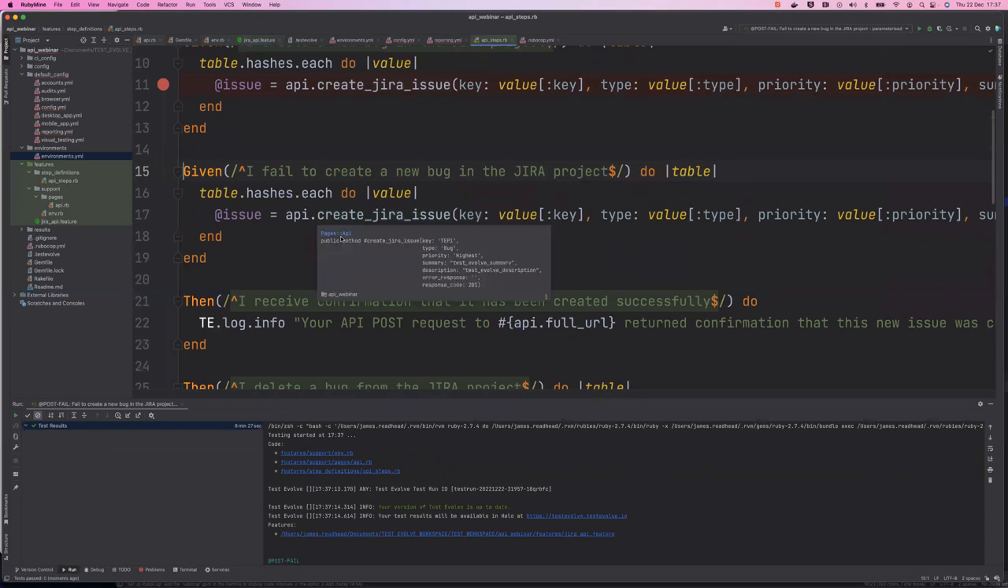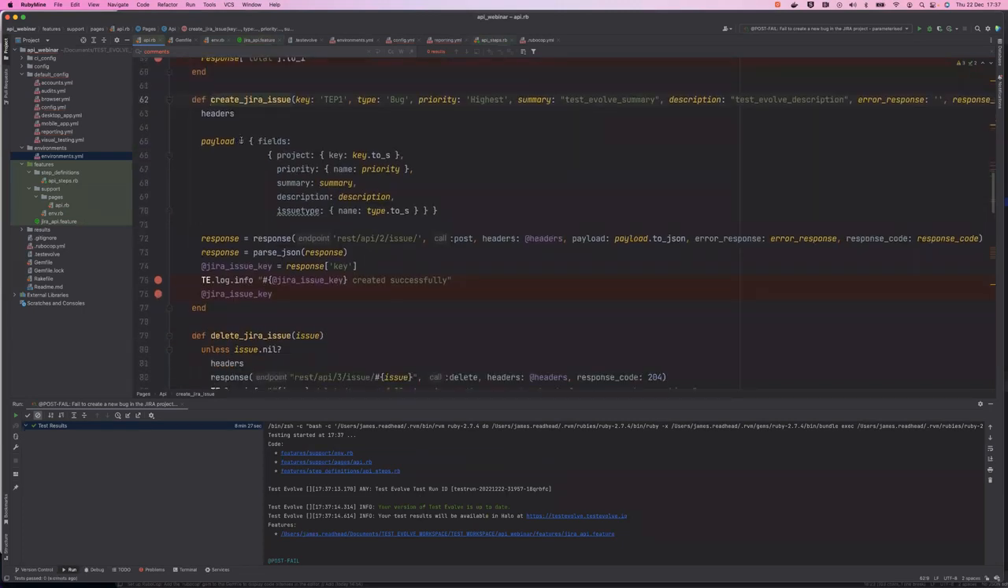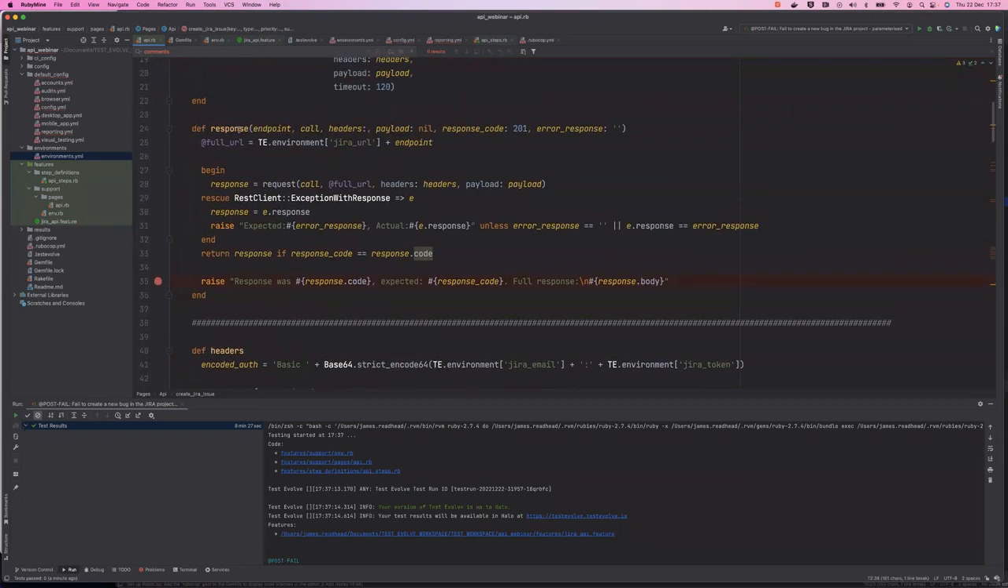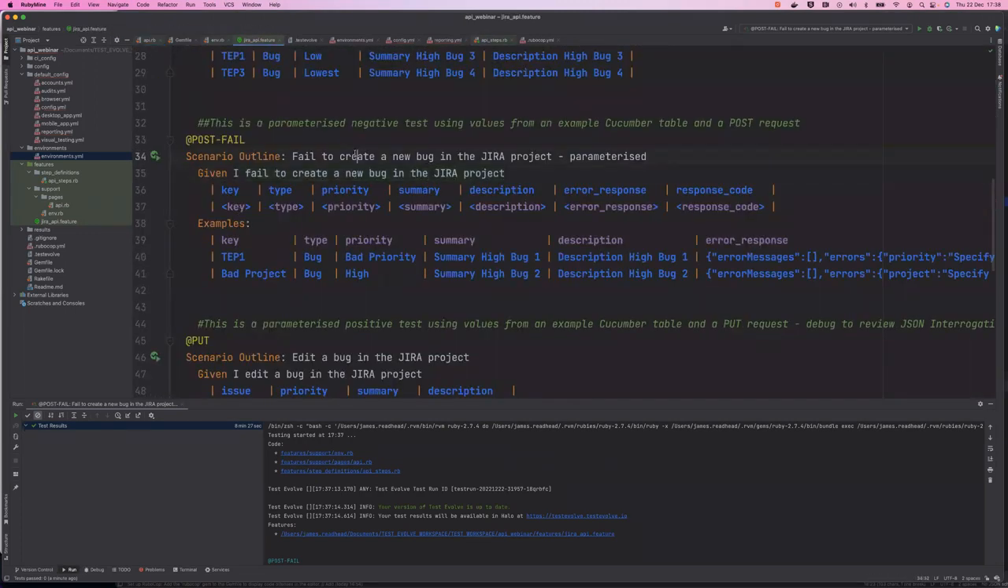Okay, same thing in the actual step definition itself. Is essentially just one line of code, right? Create Jira issue key. We're using this same method here. So we're building out our payload in exactly the same way. We're calling the API in exactly the same way. But if I debug in the common response method for now, we will see that because this is a 400, it's going to fall down into this exception loop in this rescue block. So it's worth debugging that just to see how this behaves a little differently. So let's do that.